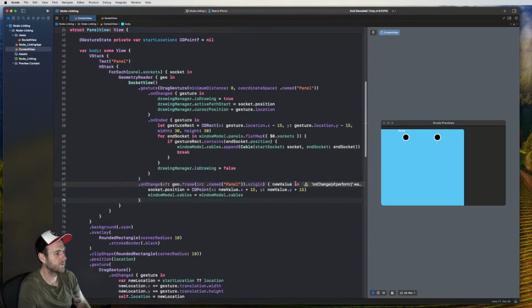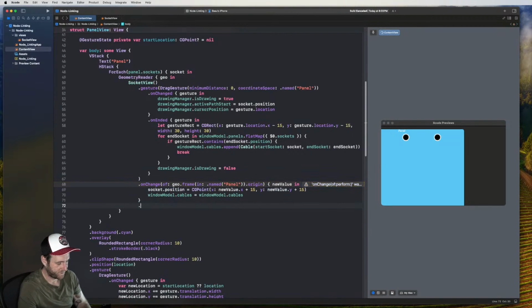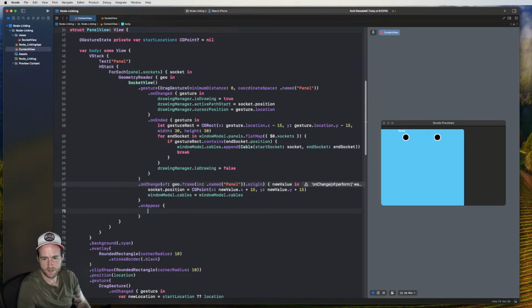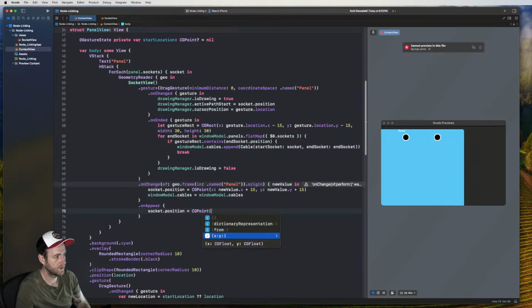We've got to put those parentheses there. What else have we done here? I use onChange with a zero-parameter action. And then inside onAppear we go socket.position equals CGPoint. We've got geo.frame(in:), again, coordinate space.